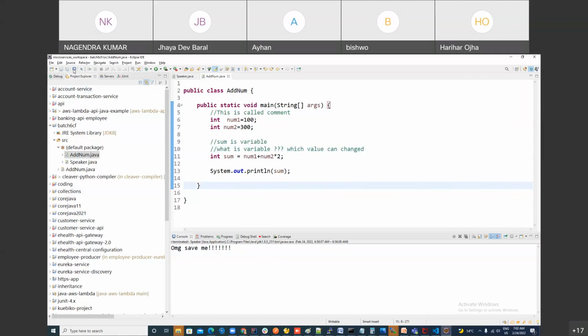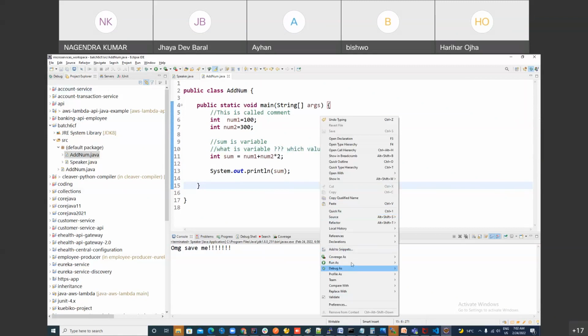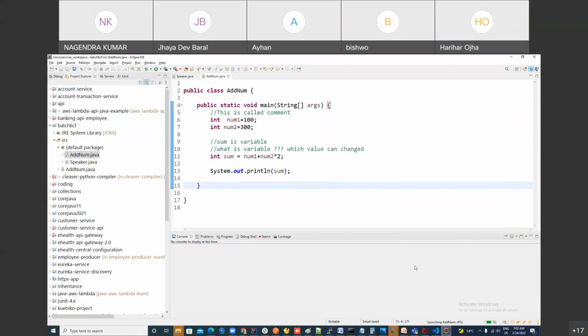And don't forget to save your program when you write it. If you run it, 700. As per the rule, it should come 700. So does anybody have any question or query regarding this?